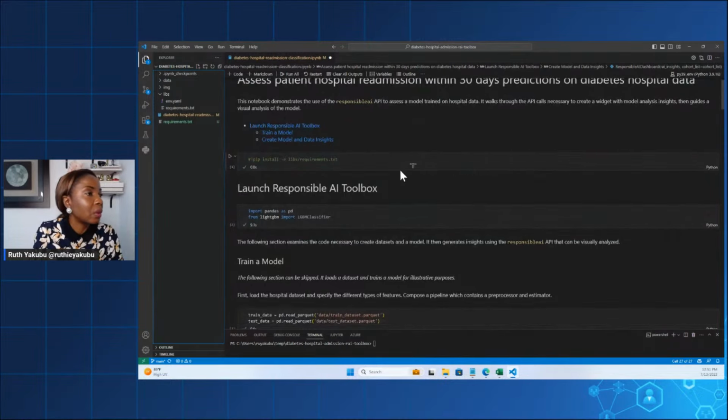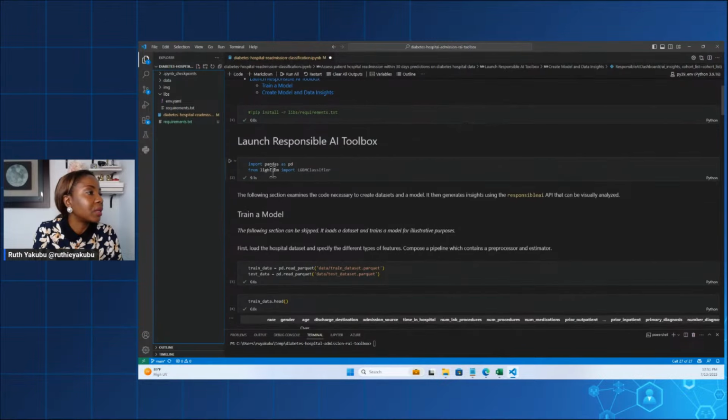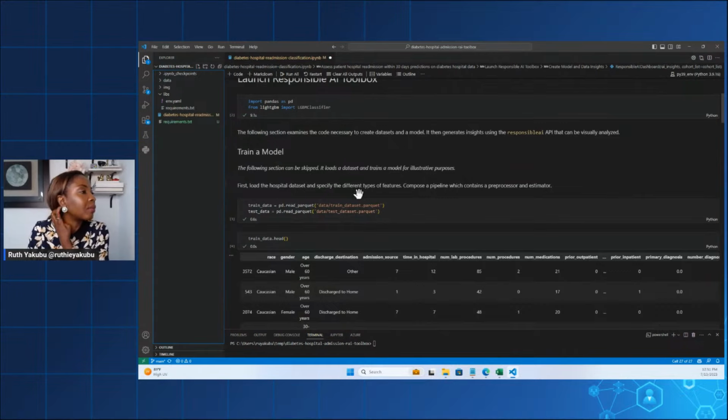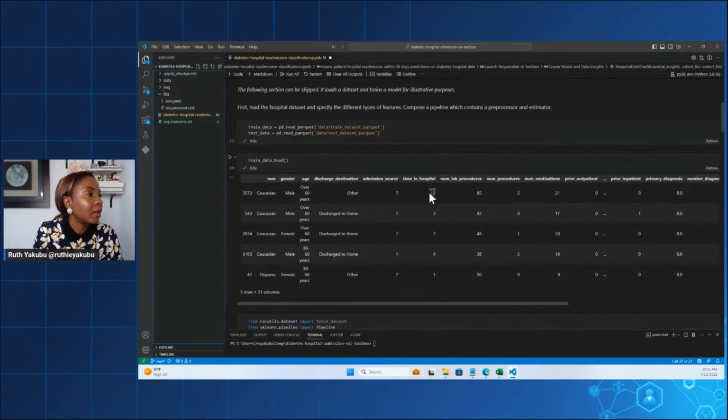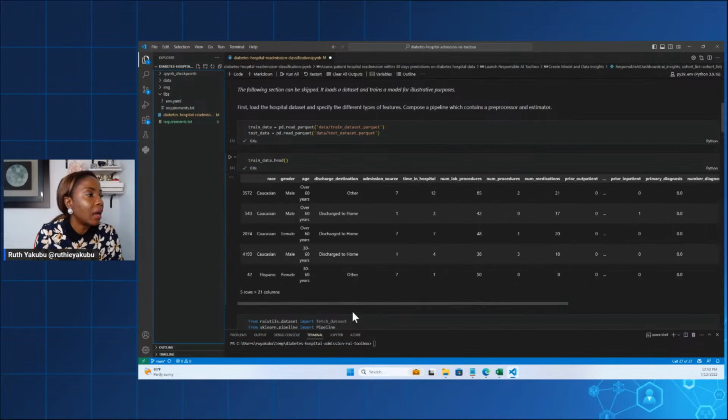To go through the source code, this is fairly straightforward, similar to models that you have. We're selecting the model that we're going to use, and we have our training and test data. As you can see, some of the data characteristics we have are the patient's race, gender, age, when they're discharged, and what destination they were discharged to, home or a facility, that sort of thing. The time they spent in the hospital, the number of lab tests they have, and so forth. So you can see the different features we're using to train this model.